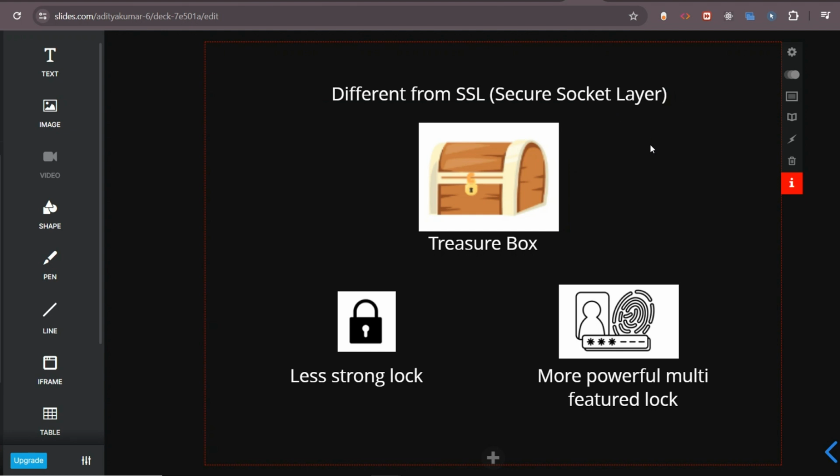And then there's a different lock that has 3 or 4 layers. For example, first you need face recognition, then a thumbprint, and after that the door is open, and then inside, for the main locker, there is a pattern code to open it. So there are three types of lock just to open that locker. There are multiple features for that lock. It is a multi-featured lock. So this multi-featured lock is basically TLS.